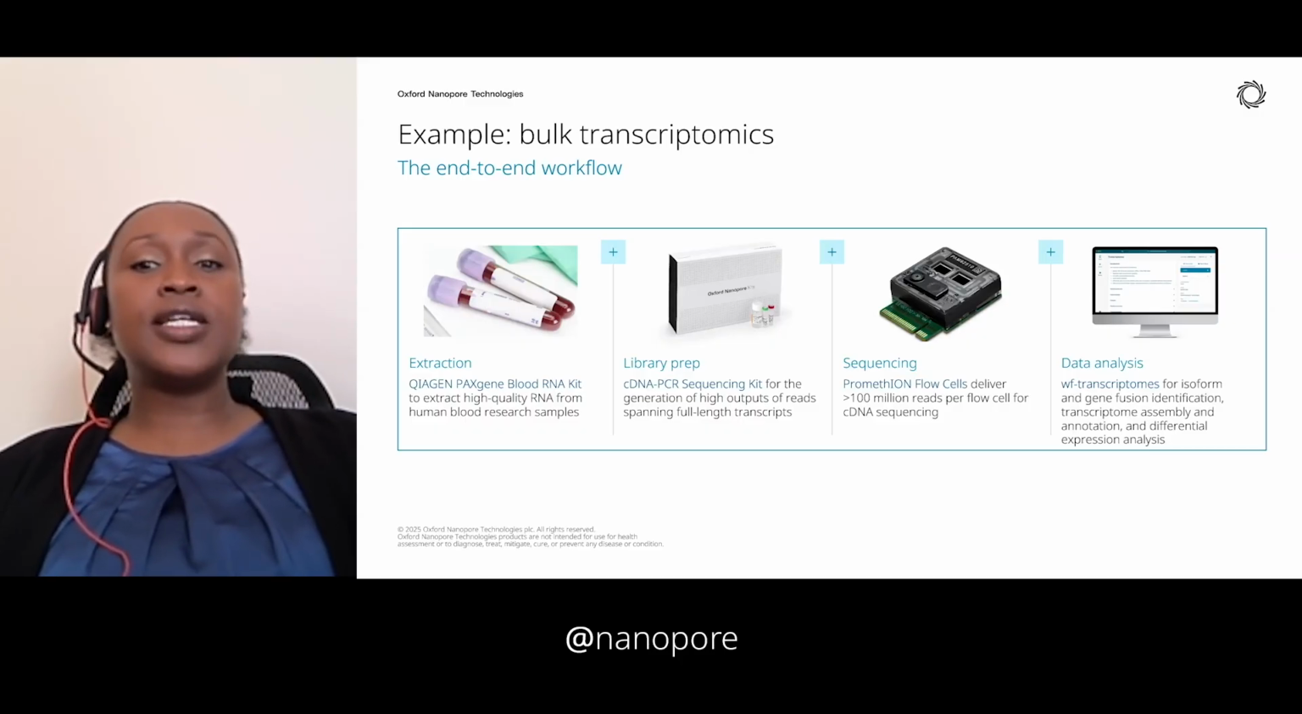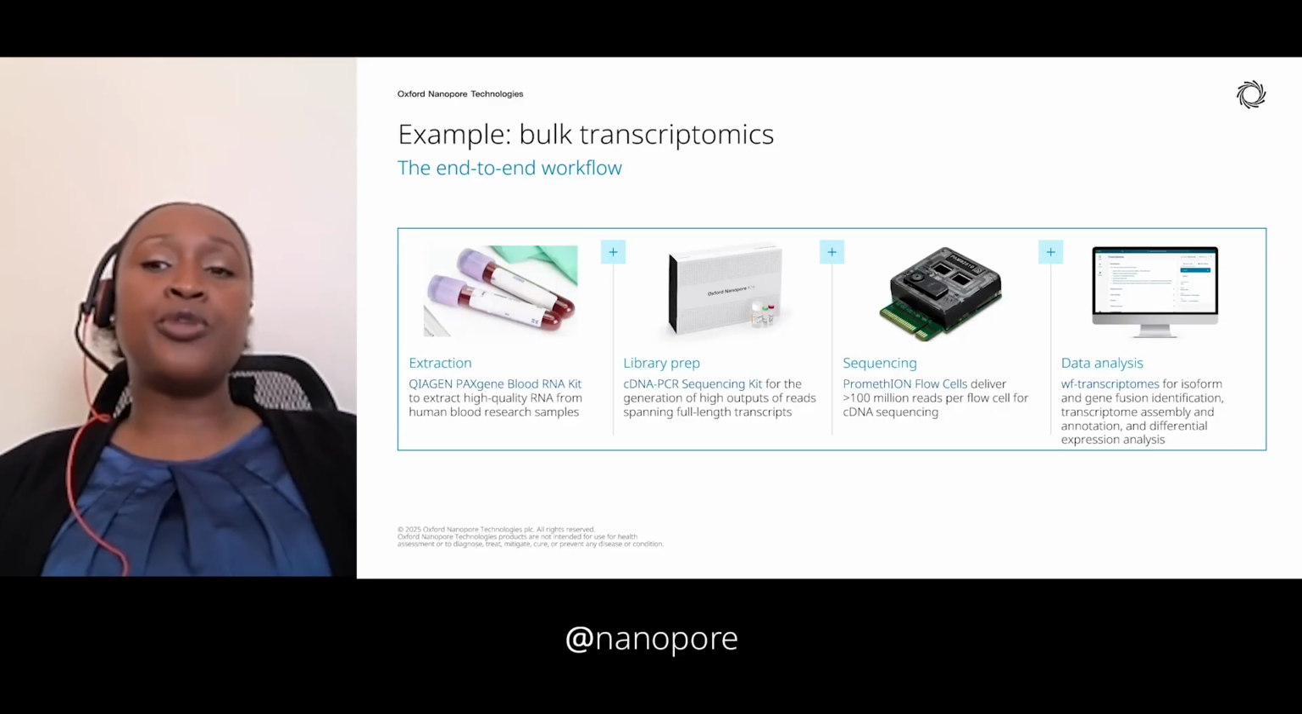Details on a direct RNA sequencing workflow are reviewed in the Library Prep Masterclass.